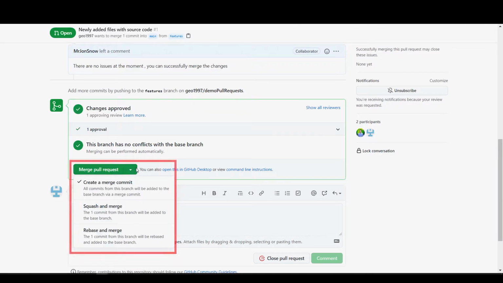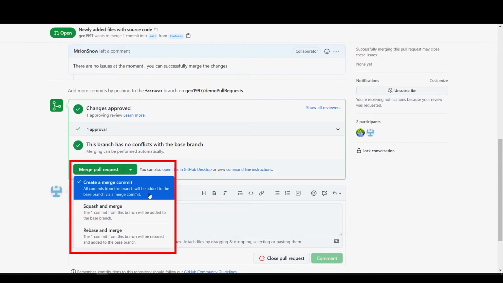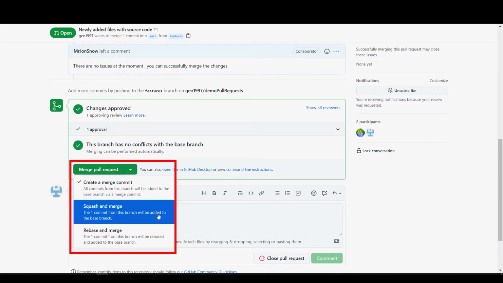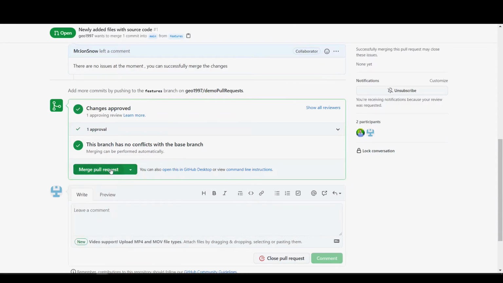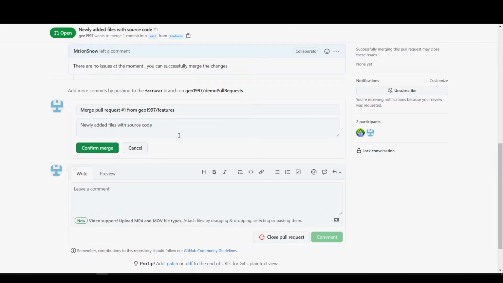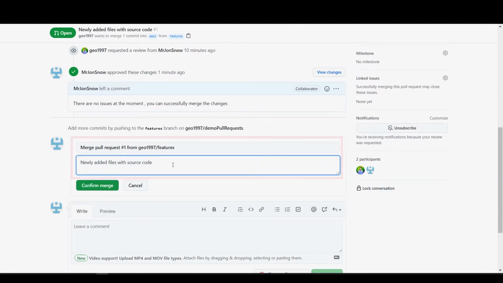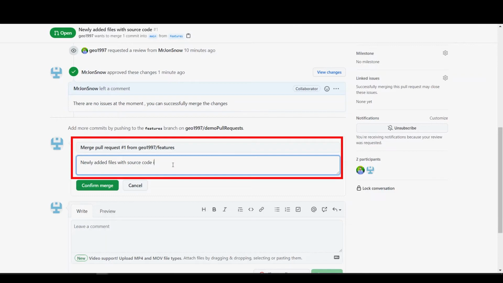There are actually three types of merging: creating a merge commit, where you can just commit the changes, you can squash and merge, or you can rebase and merge. I will be talking about these particular types in a future video. For now, let's just merge the pull request. We can provide meaningful messages as well. So: newly added files with source code are being successfully merged to the main branch.